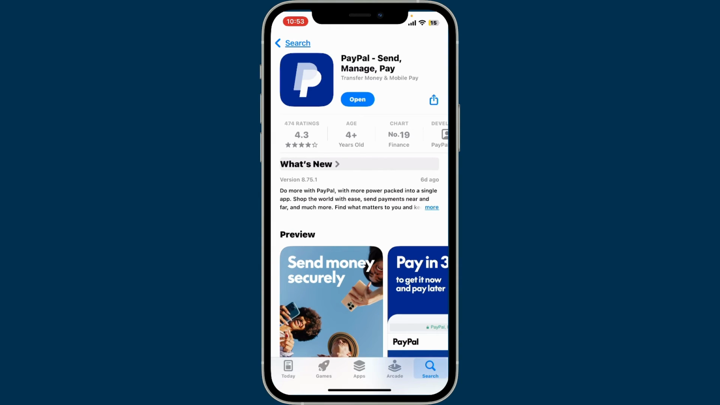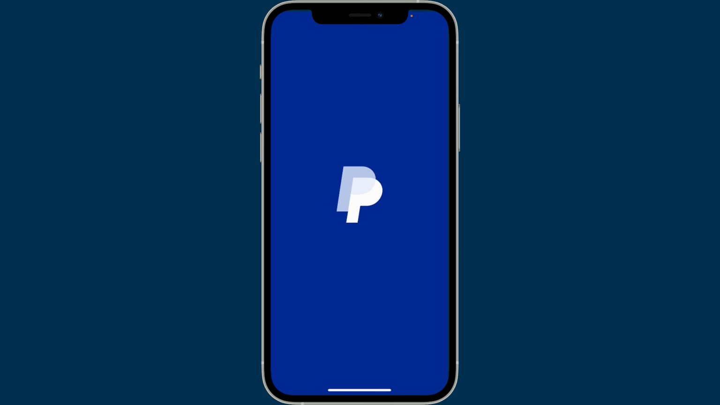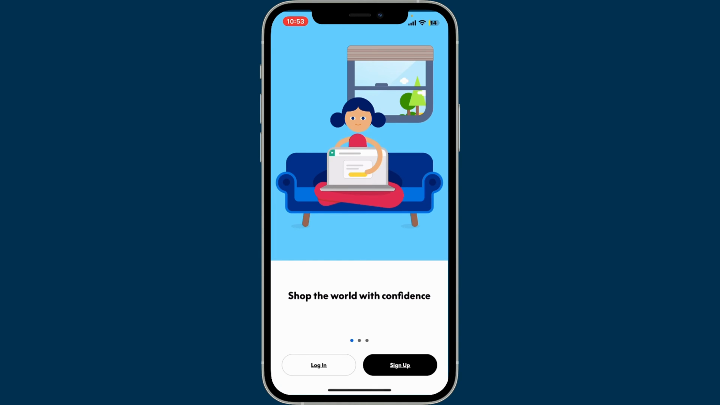After the application is installed, you can tap on the Open button to launch PayPal on your iPhone. And there you have it. That is how you download PayPal on iPhone in just a couple of steps.